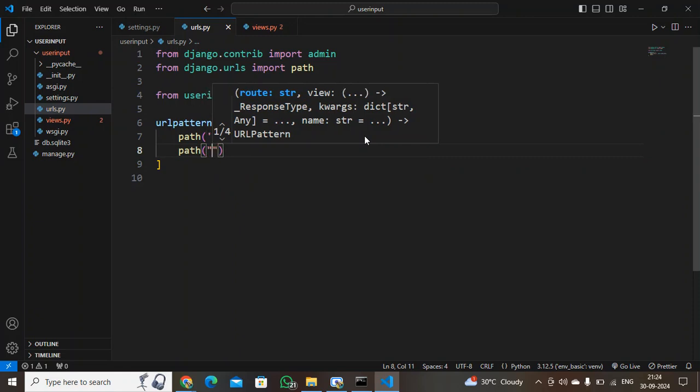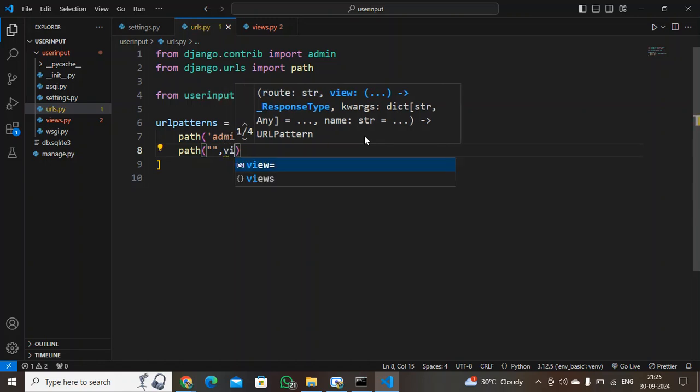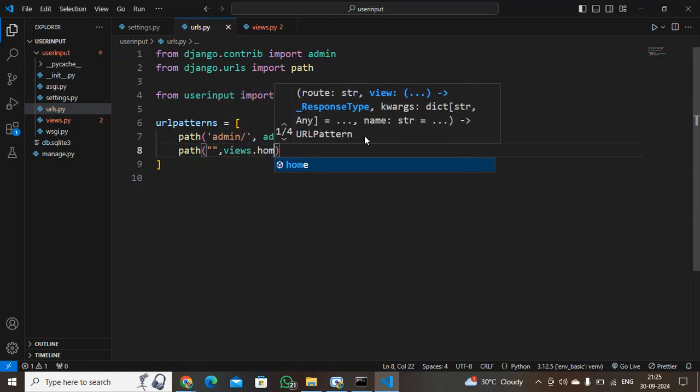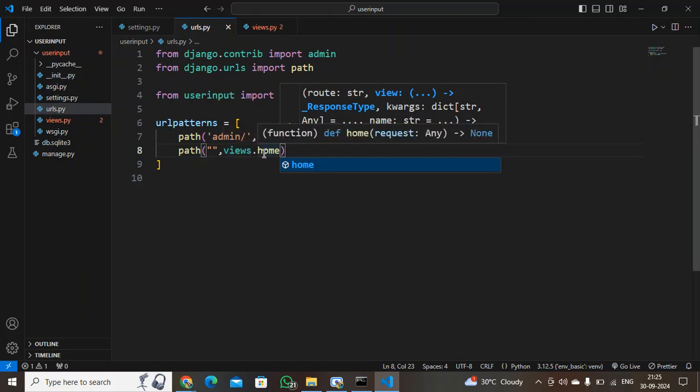And here I'm just typing another path function. Inside it I'm giving an empty string, and I'm accessing the home function. For accessing, we have to give the file name dot function. Since the home function is in the views file, we are giving views.home, and then we are giving the name.